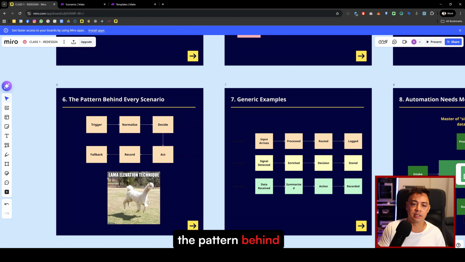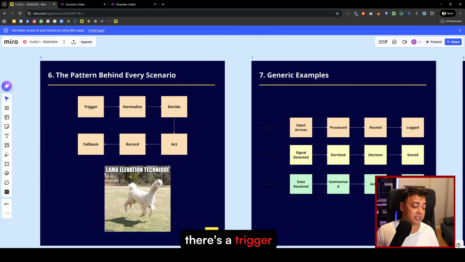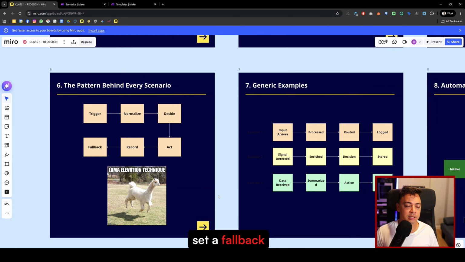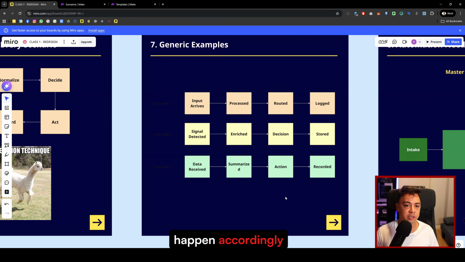The pattern behind every scenario. So most of the time there's a trigger. So this is the point that something happens that says to the system, hey, you need to do something, right? Then it normalizes the data in any kind of way that you want to, and it decides what to do. It takes a certain action, records it, and then always set a fallback if it doesn't happen accordingly.